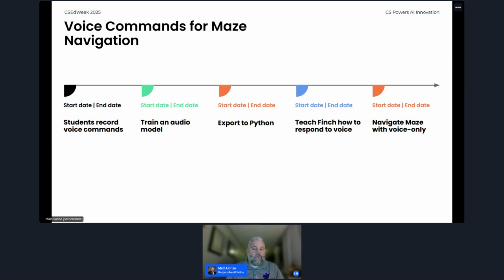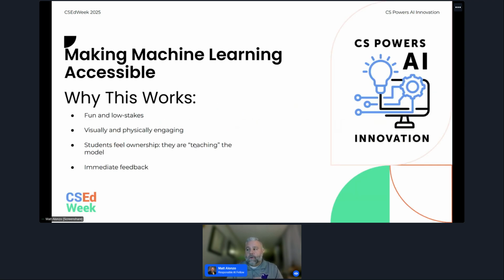So now my students have been able to program the Finch to navigate the maze based on an algorithm that they've written. They've now been able to navigate the maze based on images that they show the Finch. And now they're navigating the maze through voice recognition. And this is all made possible through machine learning.